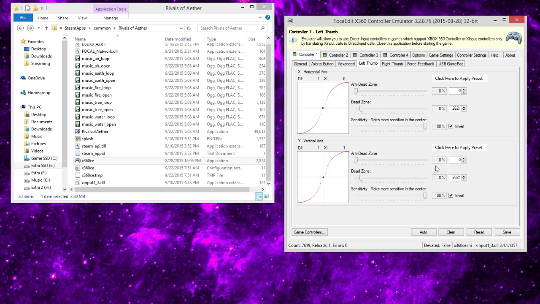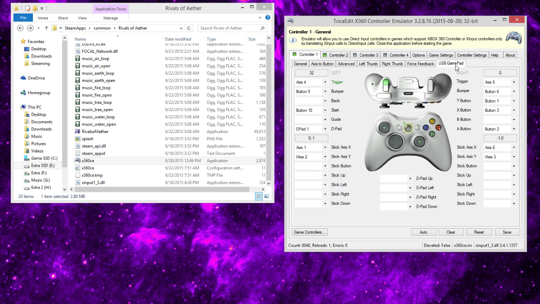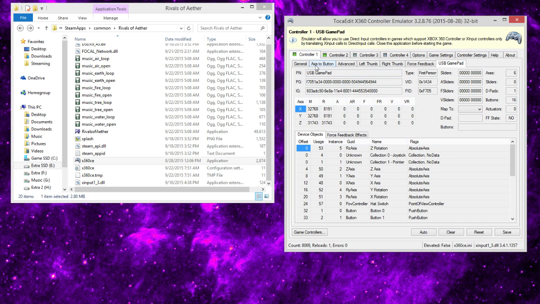So once you've got that all configured, next we move on to the right thumb. This is your C-stick. Same thing. 80%, 40%, 0. Do not invert it. Alright. And that should be it. I don't think there's really anything else you need to know.